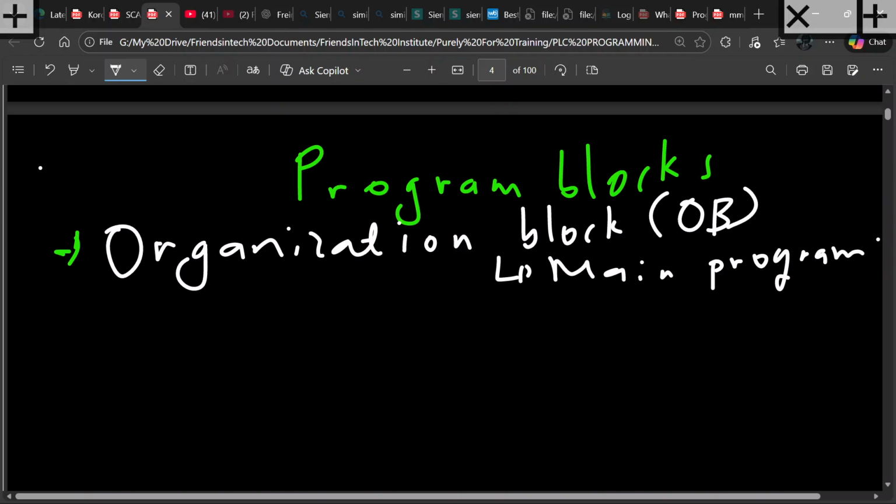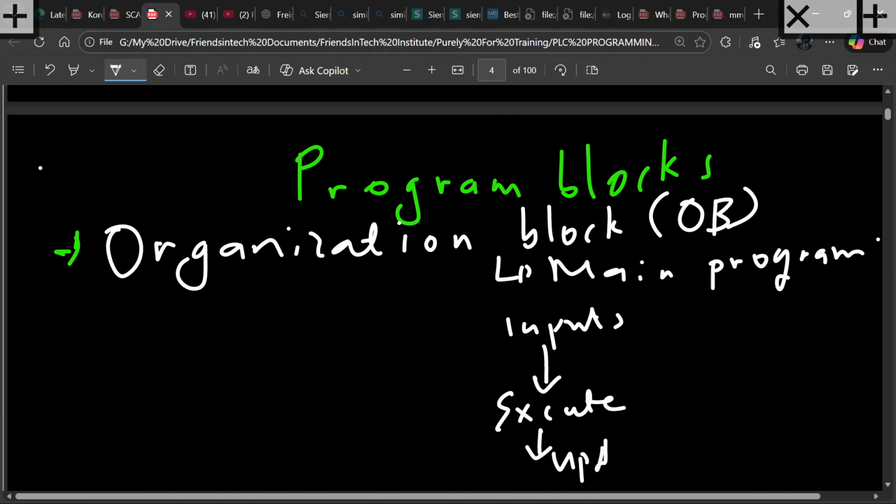Main program is written here. This organization block is very important because it is part of the PLC scan cycle. We say that PLC operation is simple. It scans inputs, then it executes the program, then it updates outputs, then it goes back to scanning inputs. So it scans inputs, executes the program, and updates outputs. I know there's a step of self diagnostics and communications.